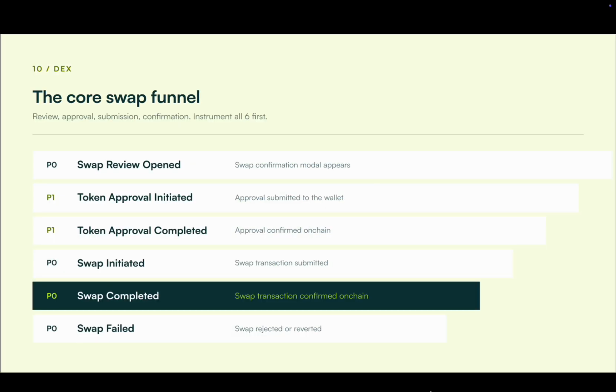The core swap funnel is especially important. All 6 events here should be instrumented first. You want to distinguish between reviewing a swap, approving it, submitting it, and getting a confirmed result.